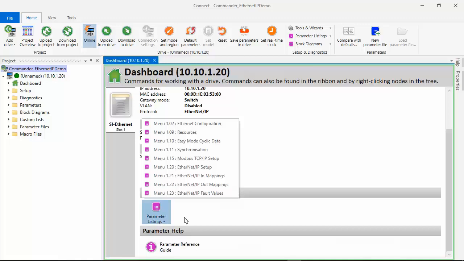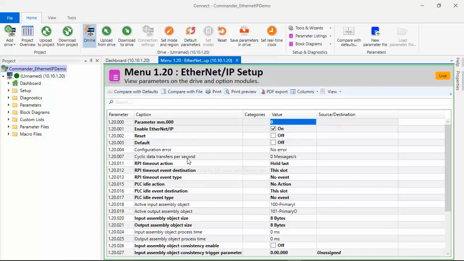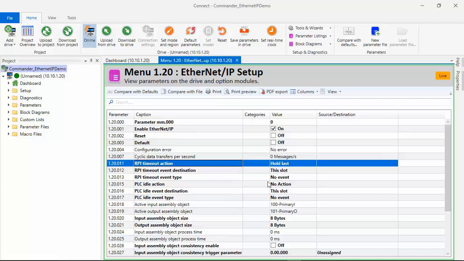And now let's look at the Ethernet IP specific menus, which are menu 20, 21, and 22. Let's start with menu 20. Ethernet IP is enabled by default, which is right here at parameter 1. So if for some reason you come in here and that is not on, well, of course you want to make sure that's checked. The parameter I'm interested in this menu for the time being is parameter 11, RPI timeout action. And what this is used for is to determine how the drive is going to respond if there's a loss of communication to the PLC. By default, it's hold last, which means that the drive will simply retain the last update from the PLC and carry on running.